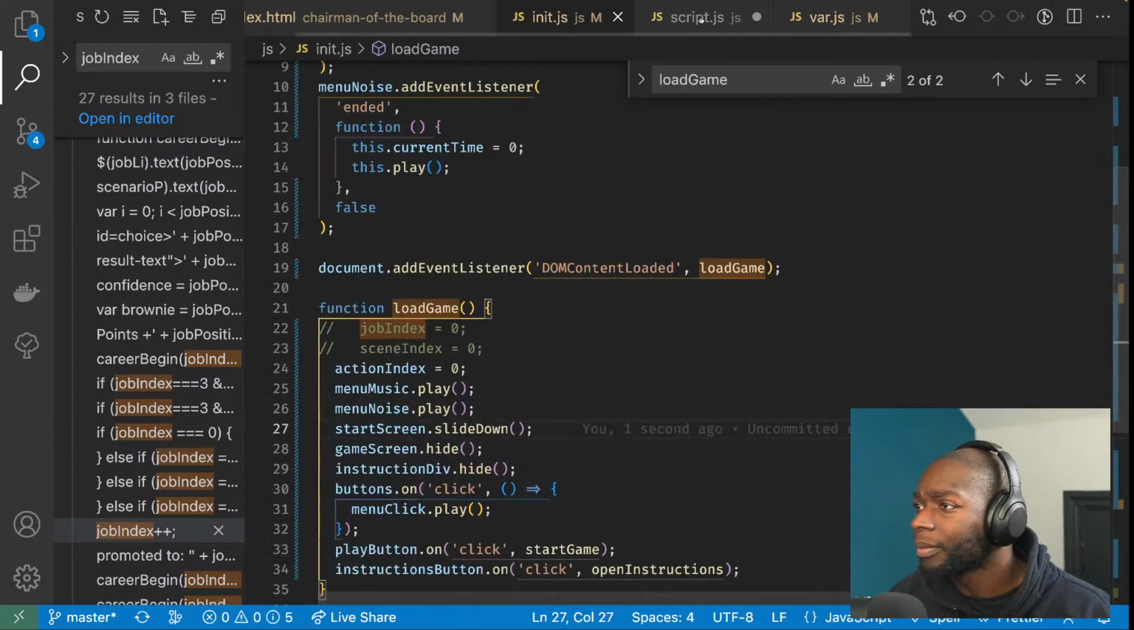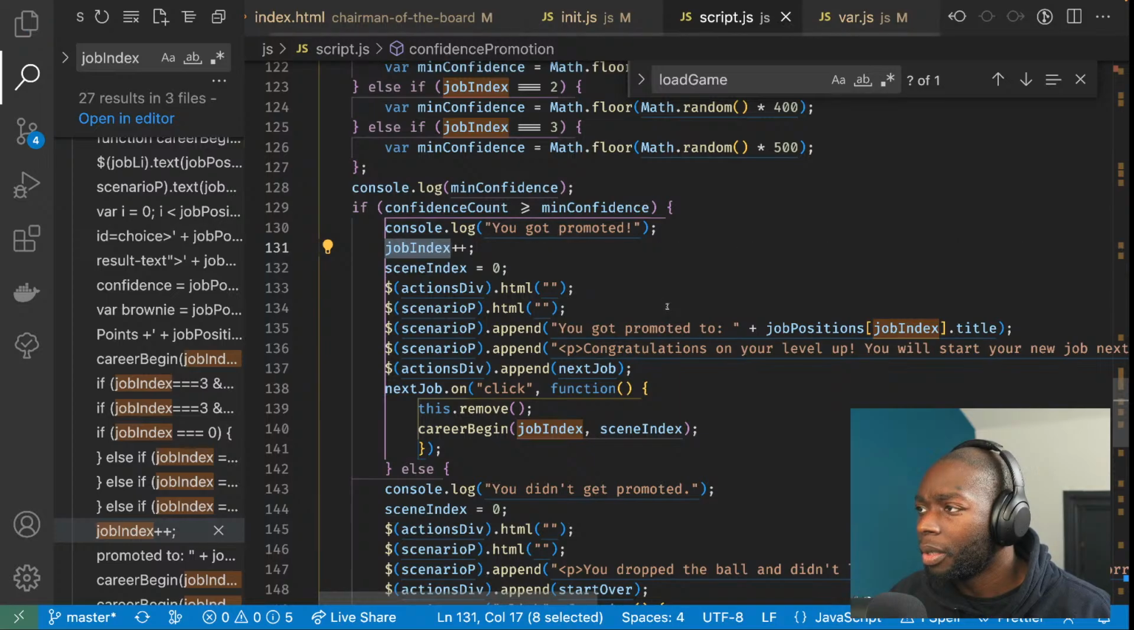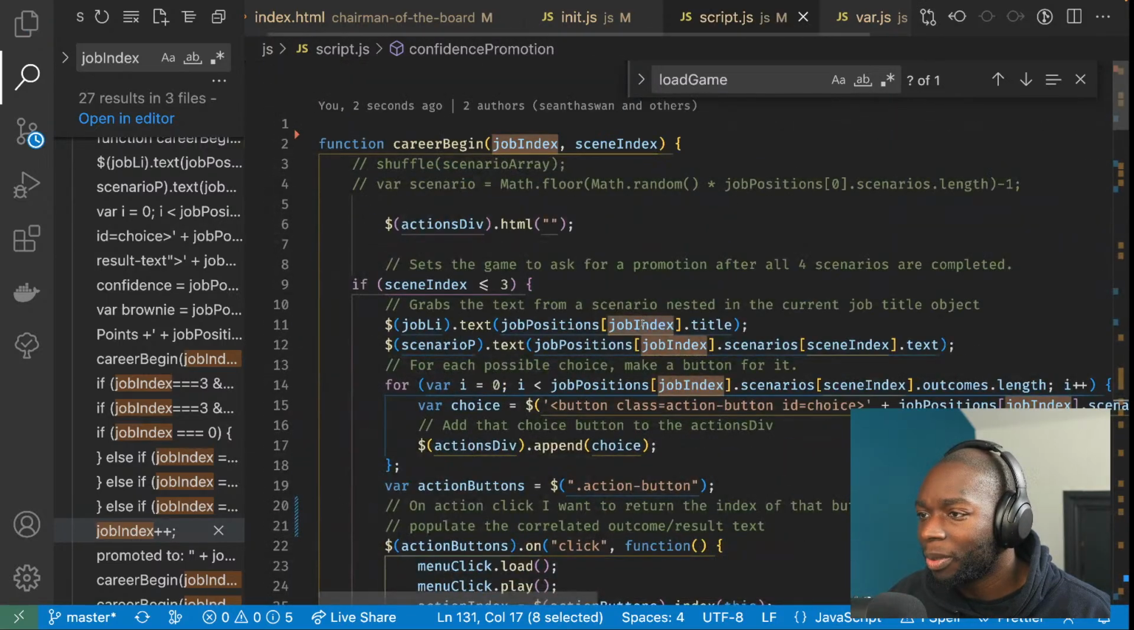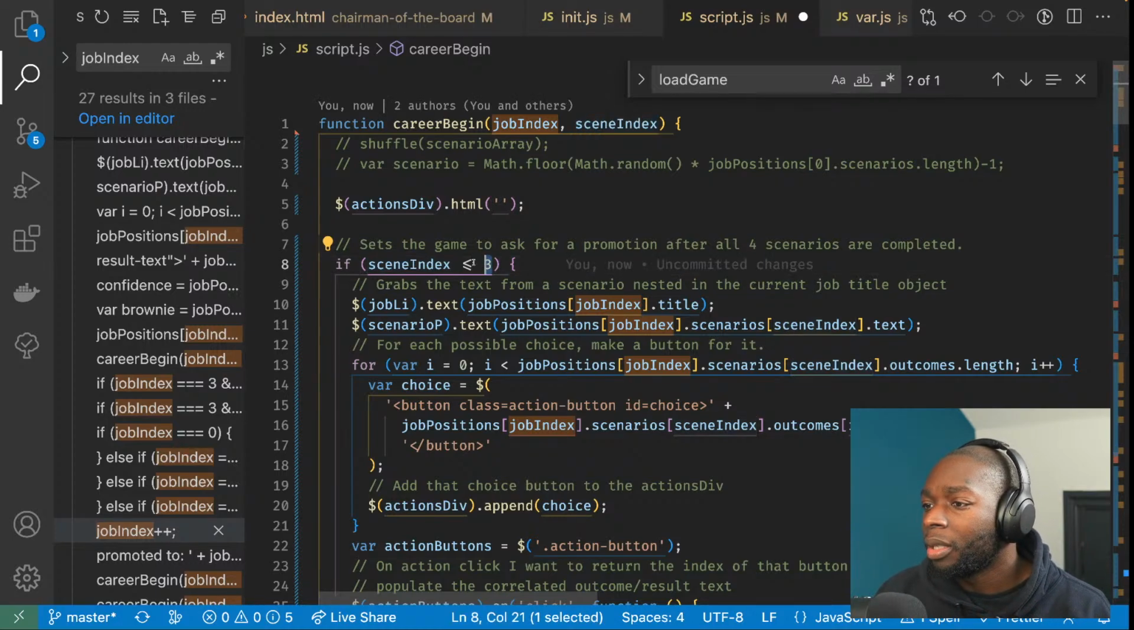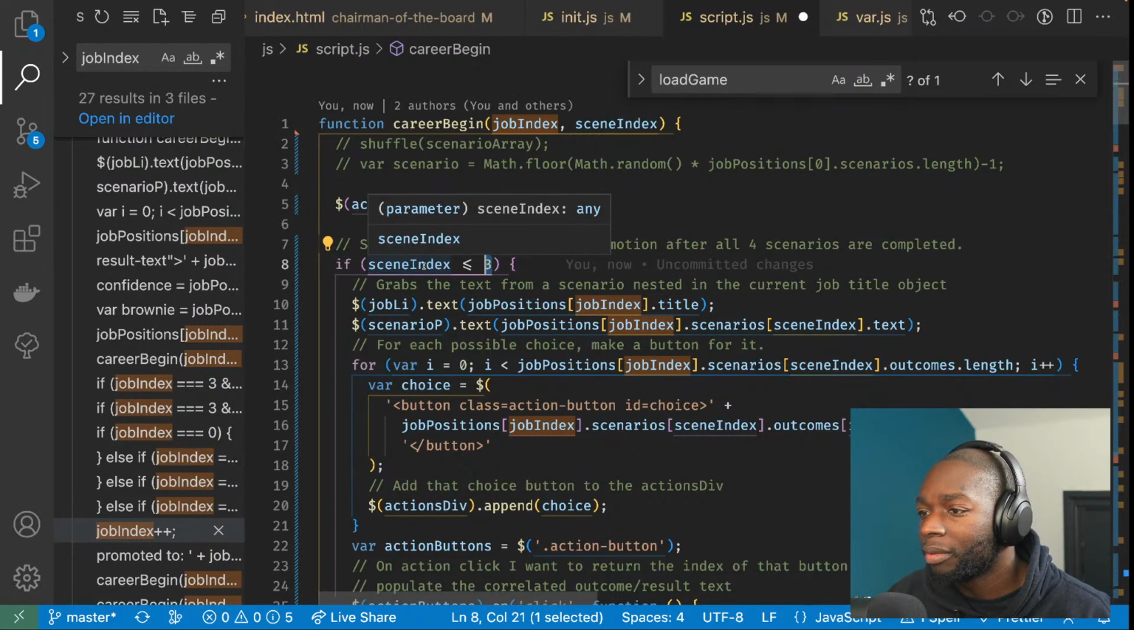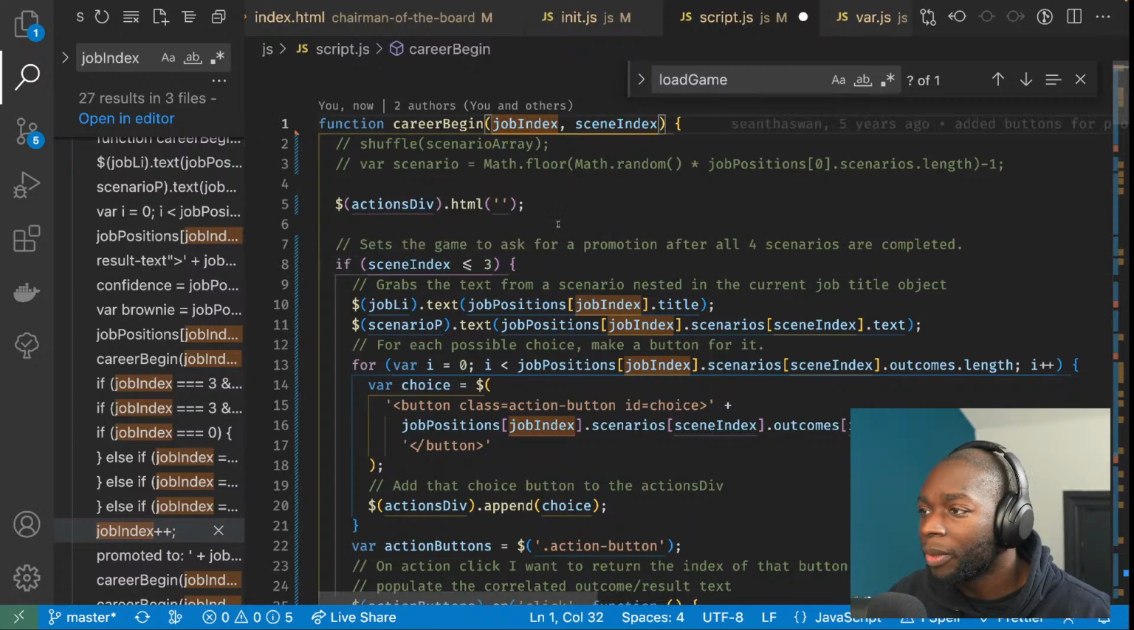I haven't actually, let's go through this. I haven't gone through this properly. So you've got career begin, change the formatting a bit because it's easier to read that way. Scene index. Okay, so if it's less than 3, I think what would be good to have, and this is more for readability, is for scene index.